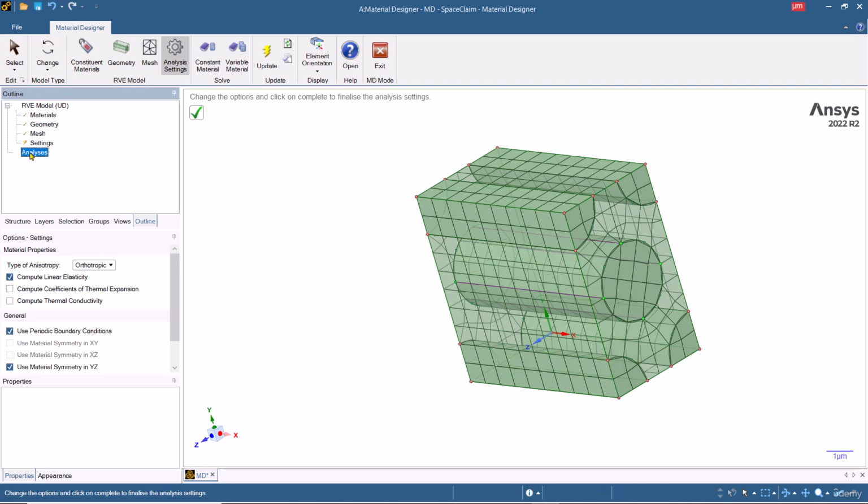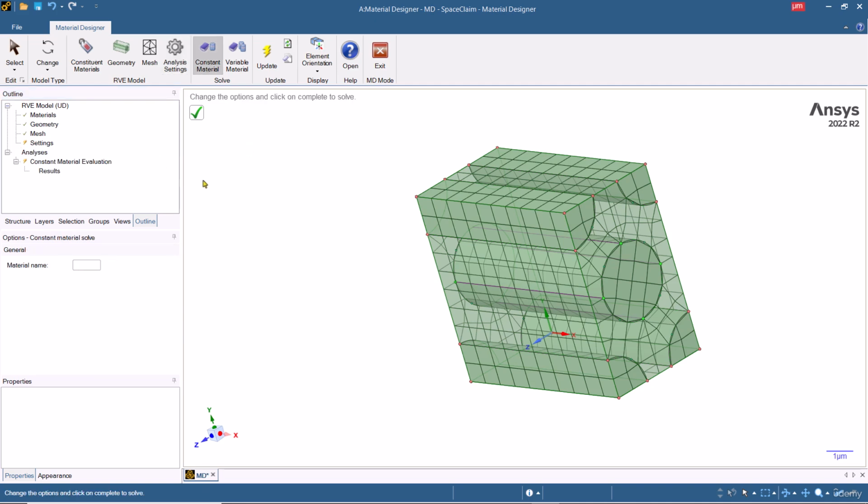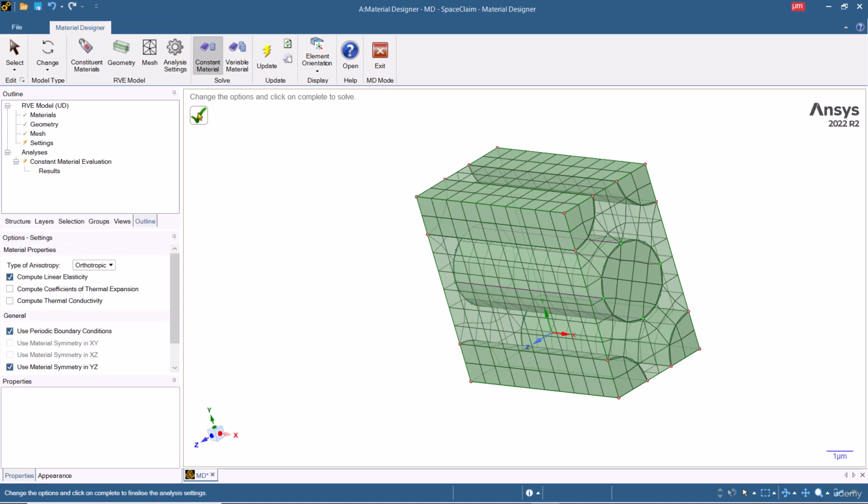Now I will go to analysis, and I will choose a constant material. This is not a variable material. So after choosing the constant material, I have to specify the names. So let's write epoxy carbon unidirectional material 1. Click on tick. It is computing its properties.